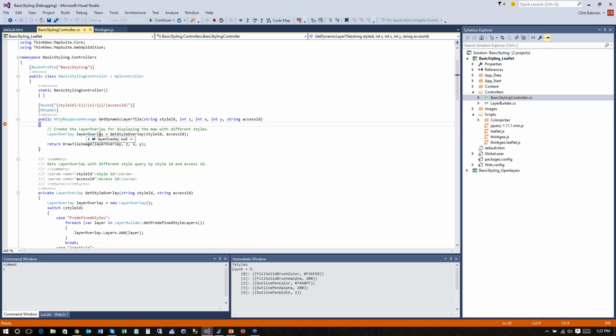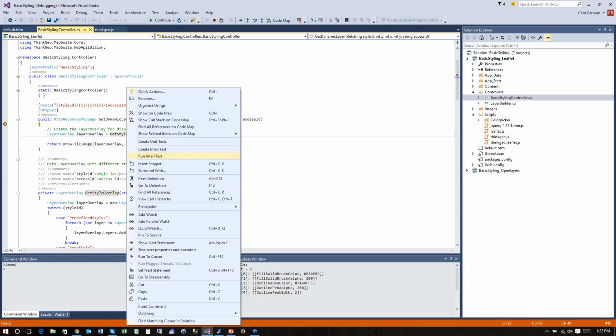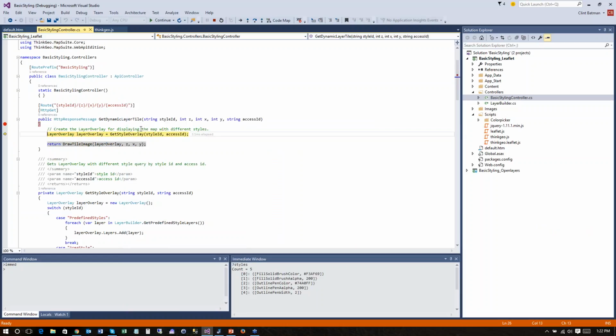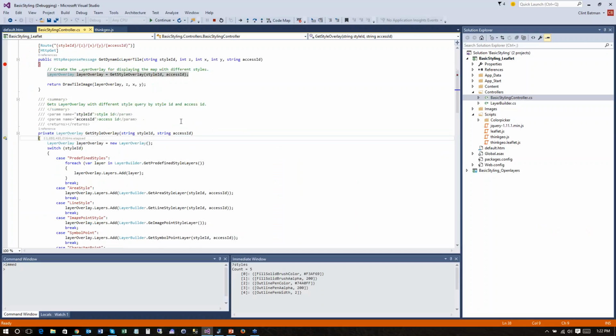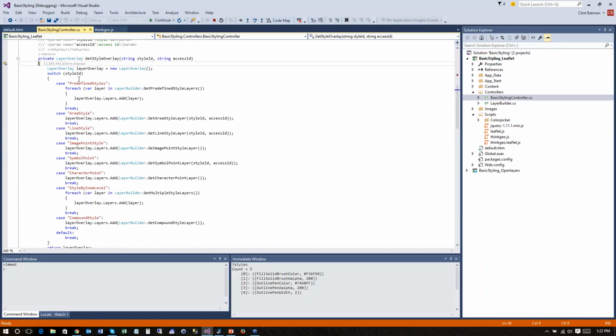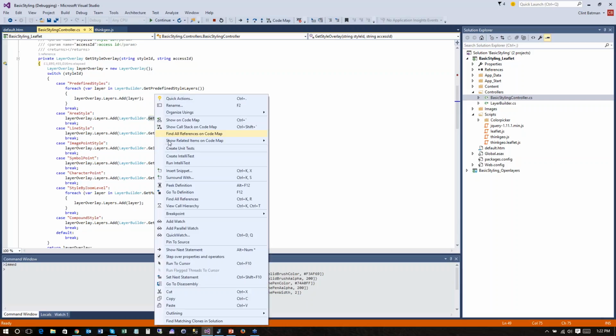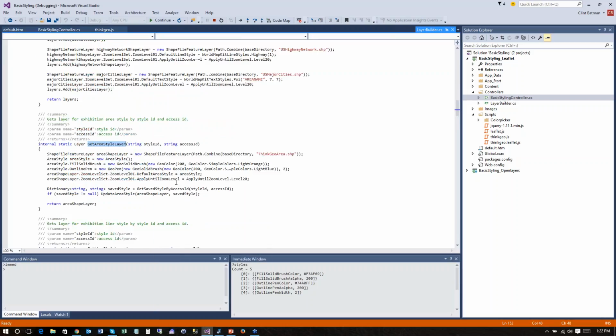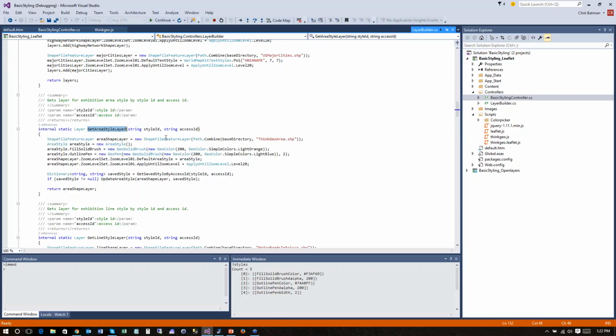Once we come into these tiles, we've encapsulated this a little bit, but we have our layer overlay where we go and get our styles. Let's step into this and you can see how it all works. Here we've just got a case statement for the different types of styles we're showing in this sample. We're going to go through our area style and get that, again passing the style ID and the access ID. If we go into this definition, you can see we're just loading up our shapefile. It's a shapefile feature layer.